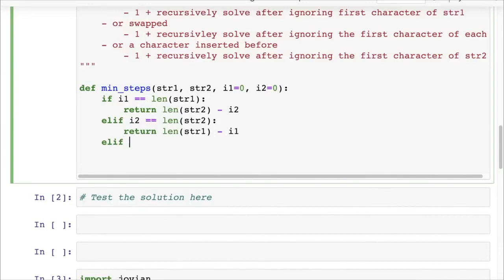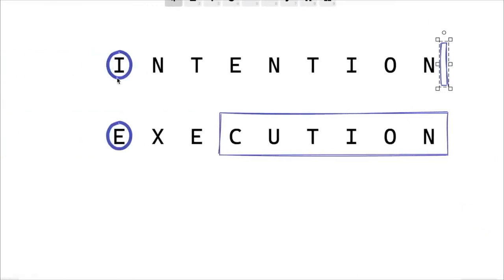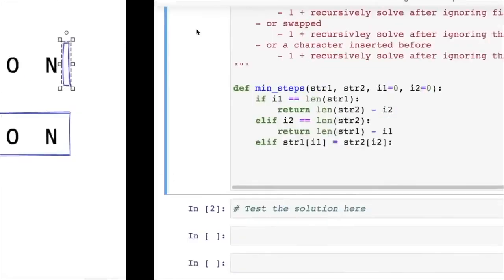Now let's see elif str1 of I1 and str2 of I2, which means the first characters of each substring that we are working with, right? Remember, we are just using indices as an optimization. What we really want to work with is substrings. So the first character of each substring, str1 of I1 and str2 of I2, is equal. Now, if the first characters are equal, then we simply ignore both and solve the problem for the remaining string.